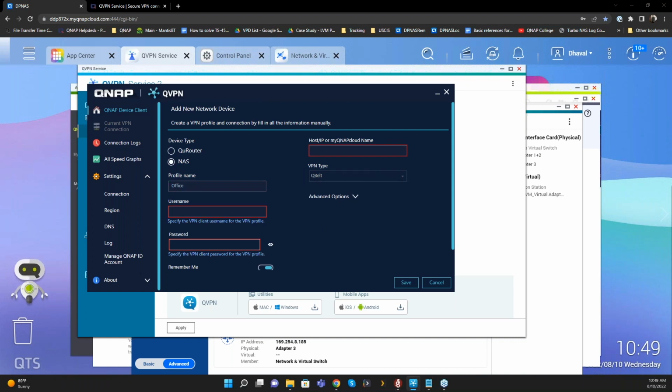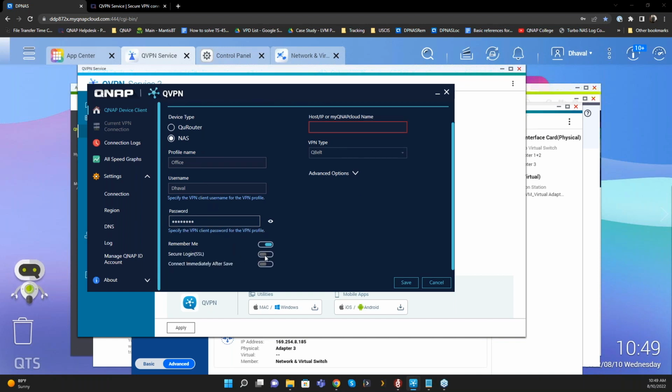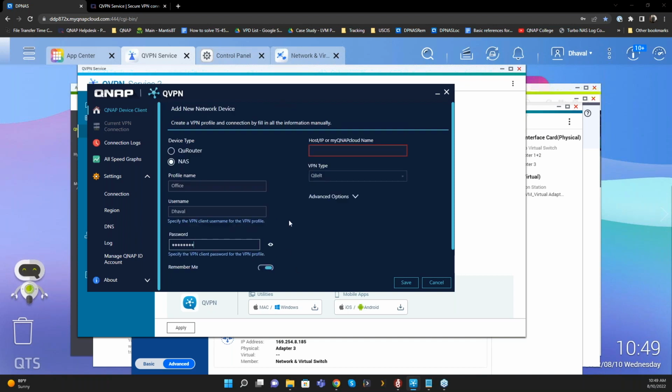You have to enter the username and password for the NAS that you're joining to. You can click on remember now. You can also set up SSL. If you want to do SSL certification, you can click on connect immediately after connection, and then you have to enter the IP address or the DDNS name. Because it's a remote connection, I'm going to select my remote IP, my QNAP cloud address, because I'm connecting from a remote location. So you can select that.